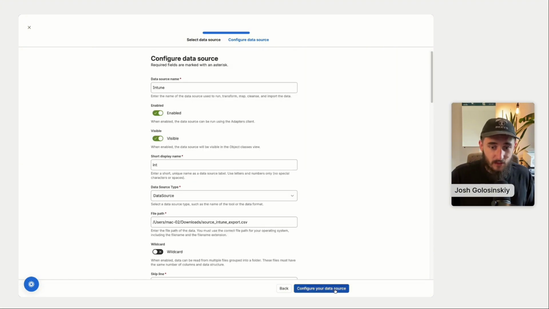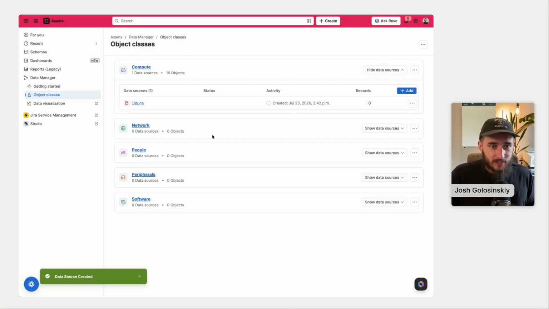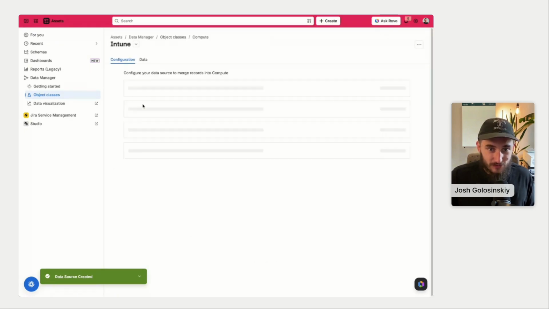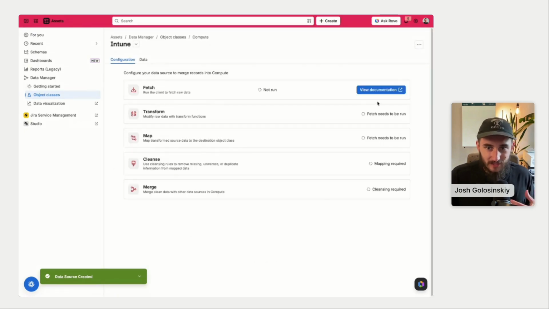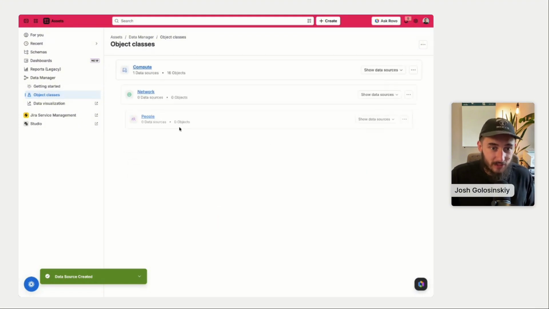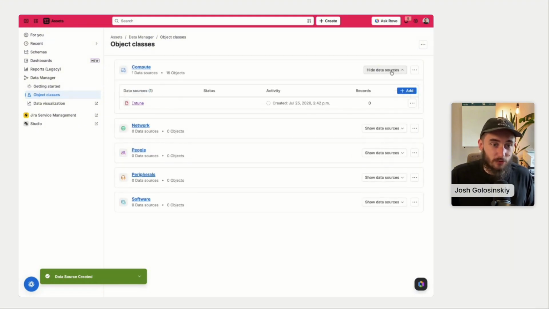I have everything ready. I'll click on configure data source. And now we have Intune in here. So Intune is ready. I can now run an import from my laptop into Intune. There's really no other way to do this. So if I go into Intune, I'll see some context, but I can't really do anything. I don't see any data. Nothing happens in here unless I actually run it from my local computer.